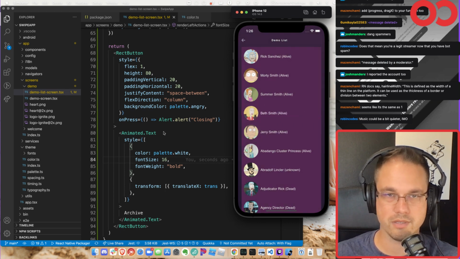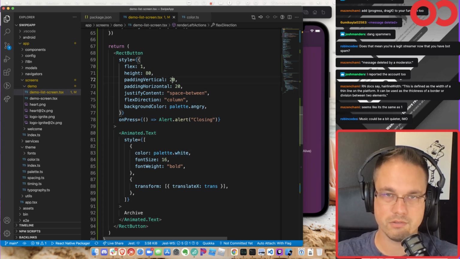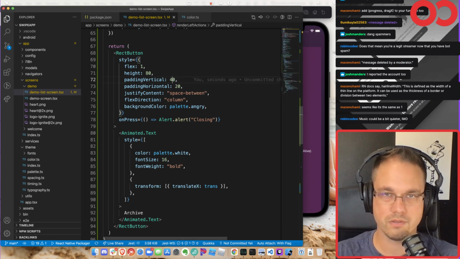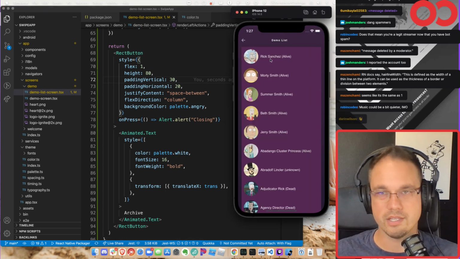Closing, it says. Okay. So padding vertical. That doesn't work. Okay. That's not how you're supposed to do it.